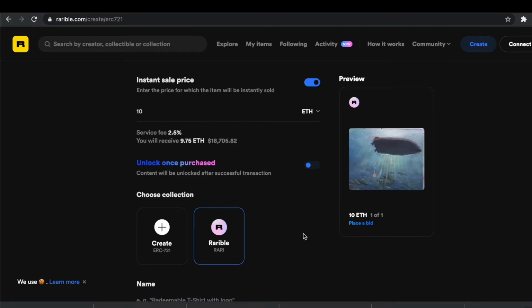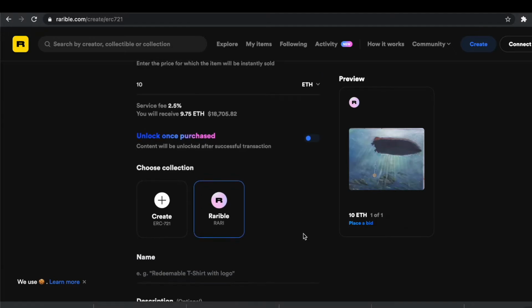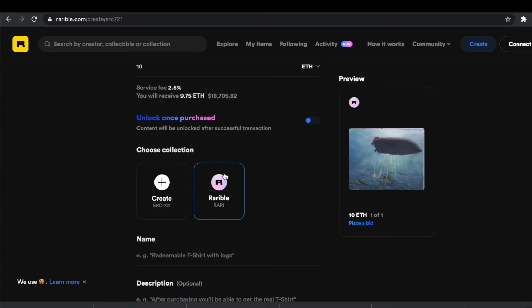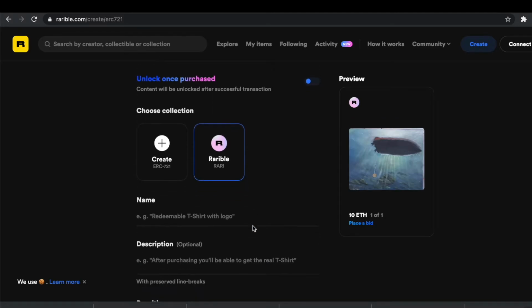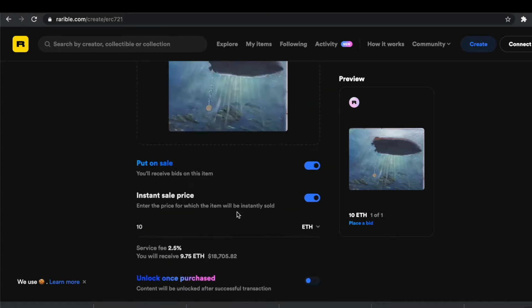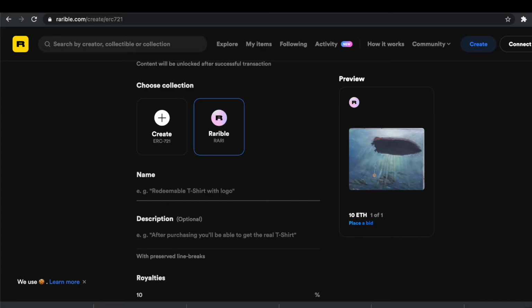Then we're going to go into other nitty-gritty details, but in order to make it simple, we'll just make it part of the website's collection. We won't create our own collection, which you can totally do if you are a famous artist, for example.